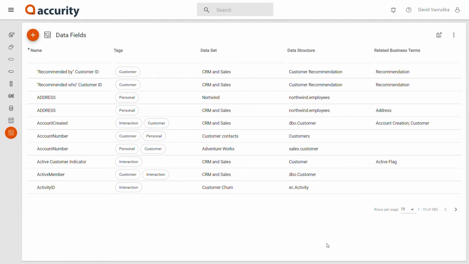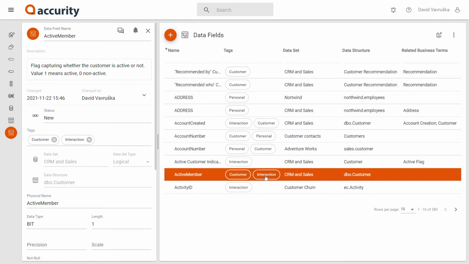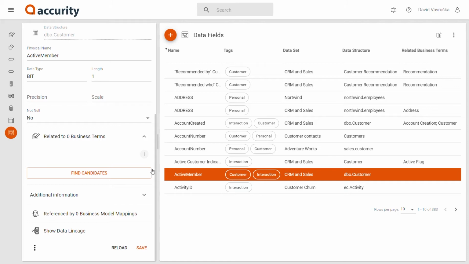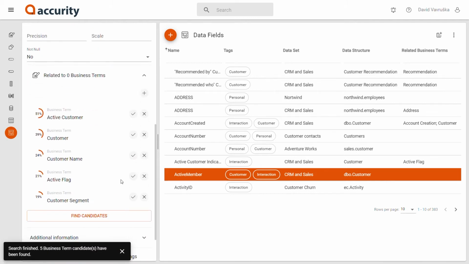To use business term suggestions, navigate to the detailed view of a data structure or data field that you want to create a lineage for. In the detailed view, locate the Find Candidates button under the Related Business Terms section. Click the button to display a list of top 5 business terms with a suggested connection to the data field or data structure you are editing.